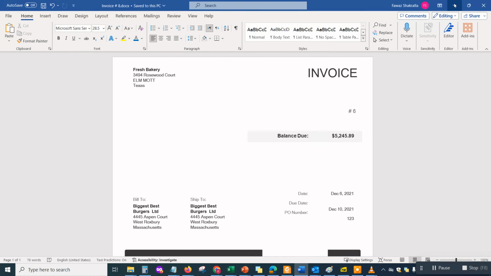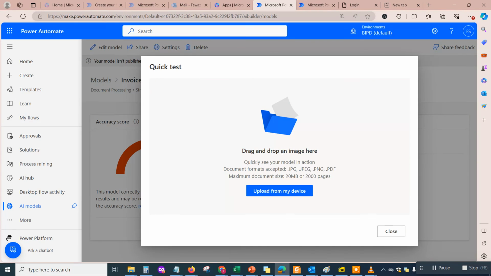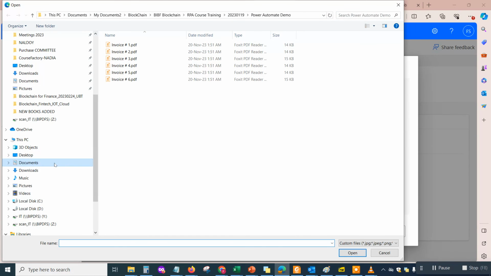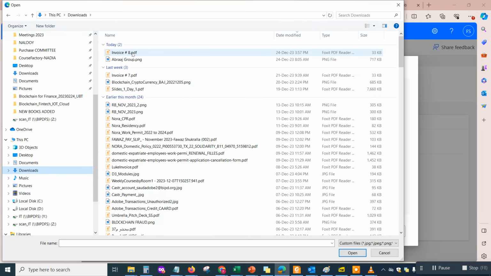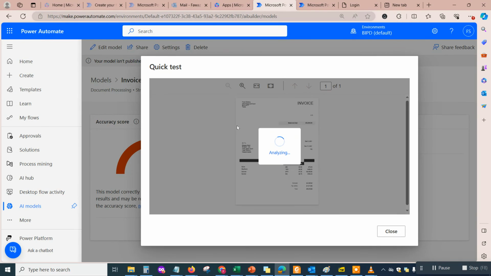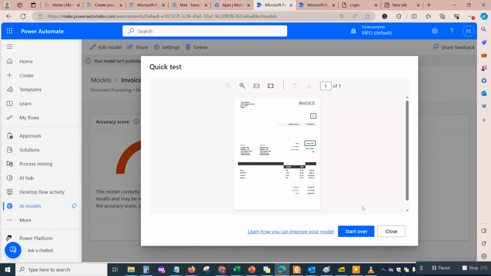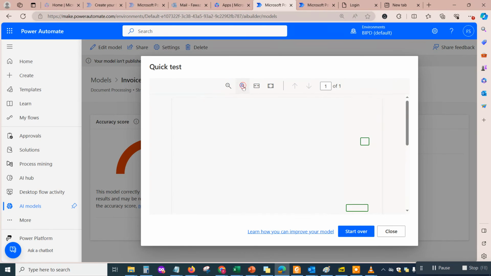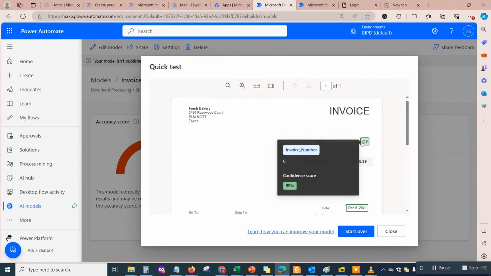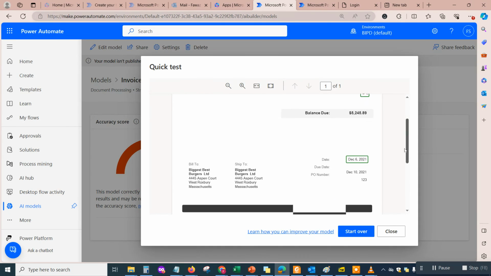Okay, so I'm going to go back to my model now, and I will go ahead and upload invoice number 8, the PDF file, and I'll upload it. And now it's going to analyze to make sure it can detect the invoice number and the invoice date. So it actually did. Let me zoom in to see what it did. Here's the invoice number, see the confidence score, and here's the invoice date.